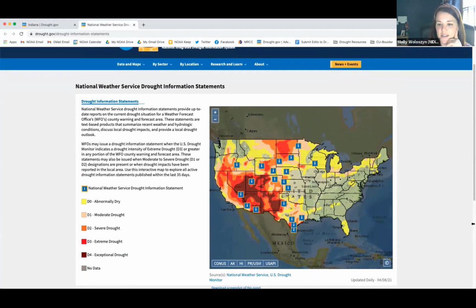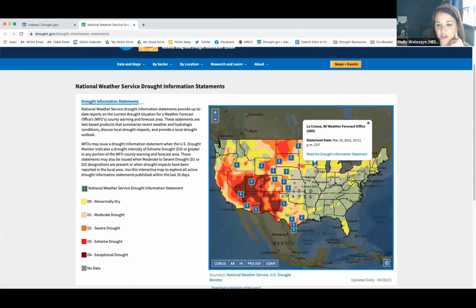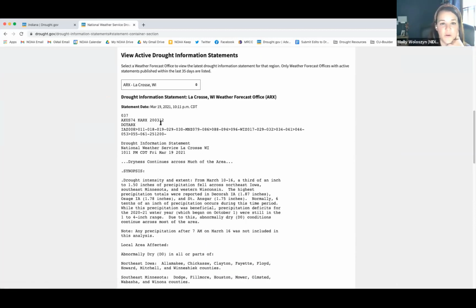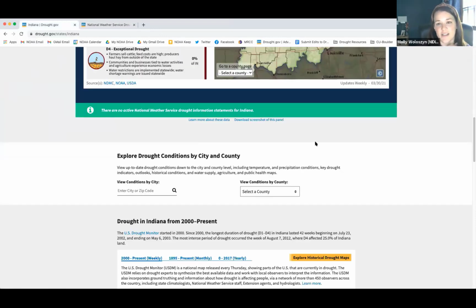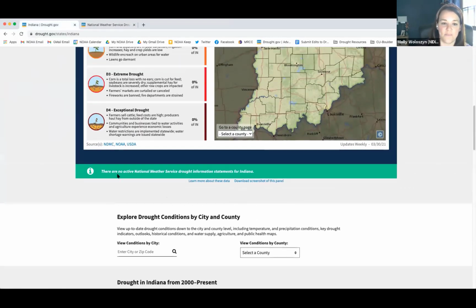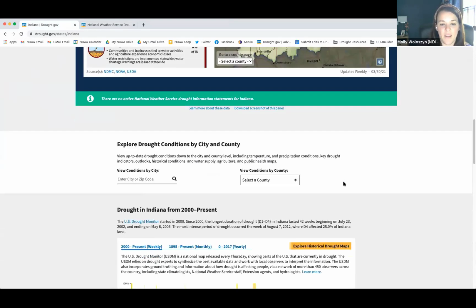This provides access to certain offices that have issued a statement. You can see here on the map where they are, and if you click on one in particular, it pops you down to this where it actually has it pre-populated. We worked with the National Weather Service Climate Services Program to get these integrated into drought.gov. So these are available through our website if you're interested, and again, you can see if they're active through the state page.